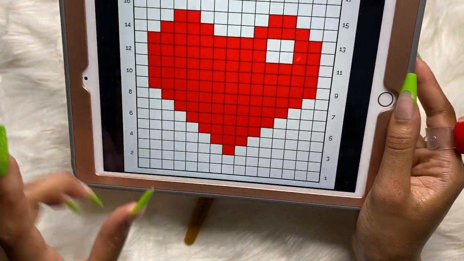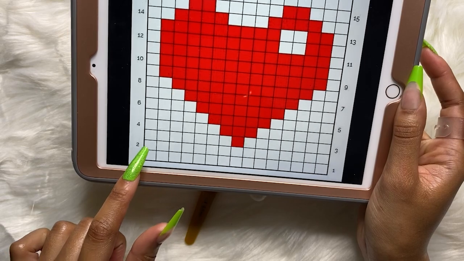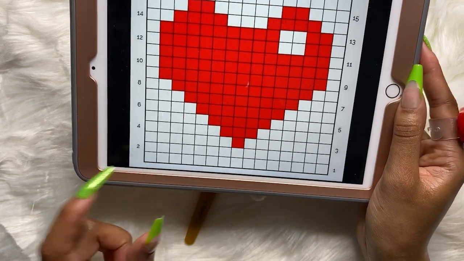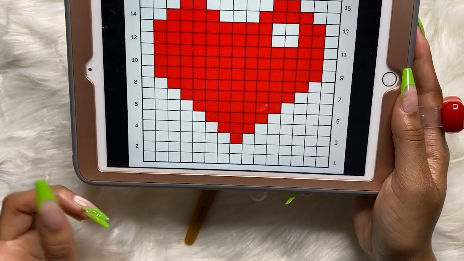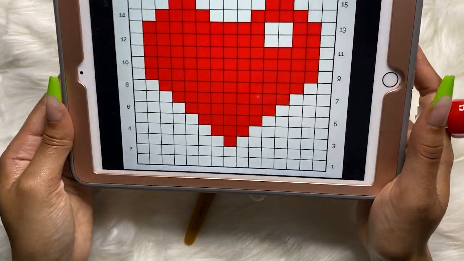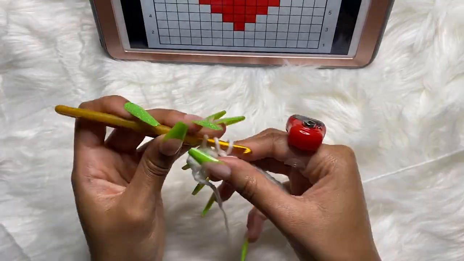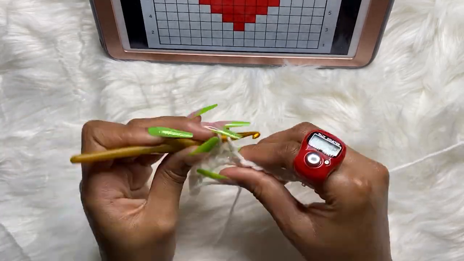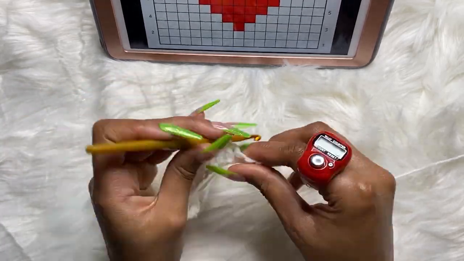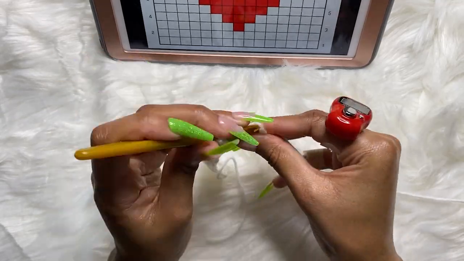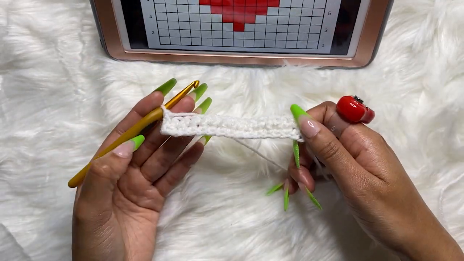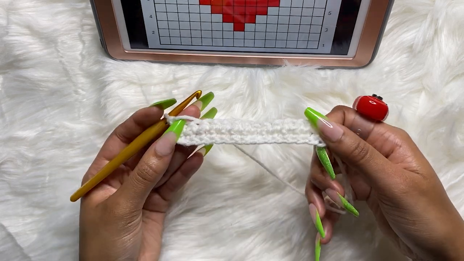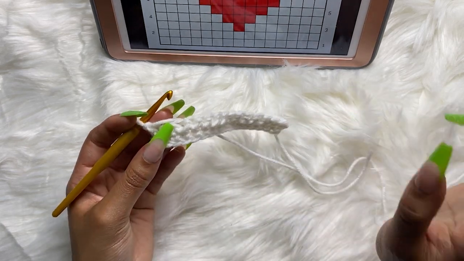But now we are on the second row, and the second row is literally the same thing. There are no color changes or anything. So you're going to continue doing 15 single crochets or whatever stitch that you chose. Alrighty, row 2 is finished. And now we are on row 3.